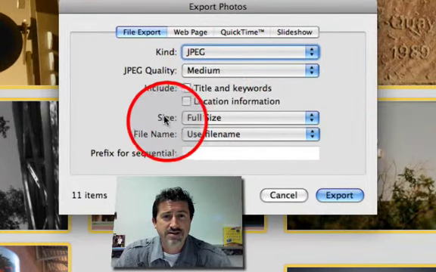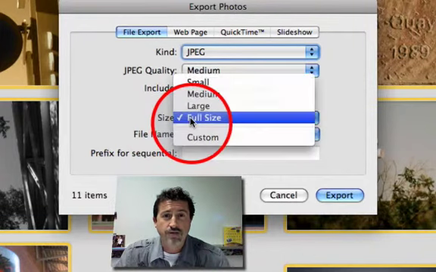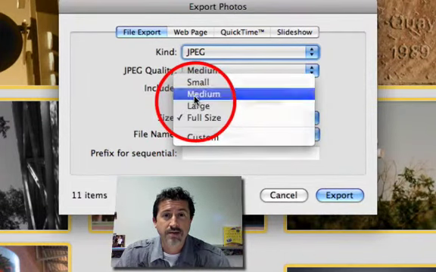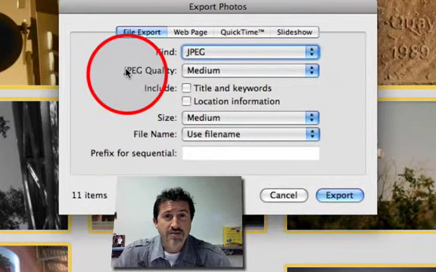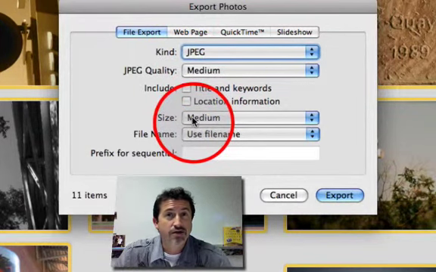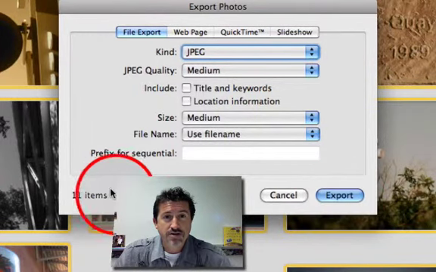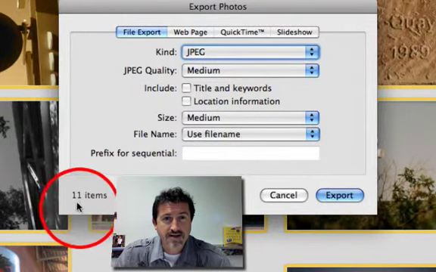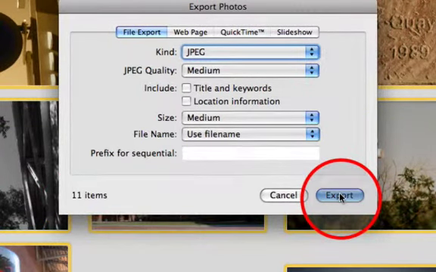And then here's this, when it says size, this means dimensions. We're not going to go to full size. We're going to go down to medium. So in iPhoto, a good optimization for your photos is JPEG quality medium and size medium. Just think medium, and you're good to go. Now you're going to click on Export. And again, you can just look and visually see that I have 11 items. I'm going to go click on Export.